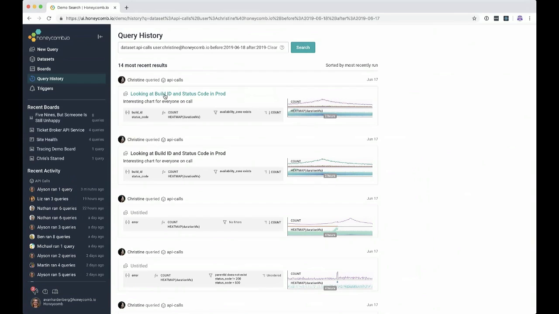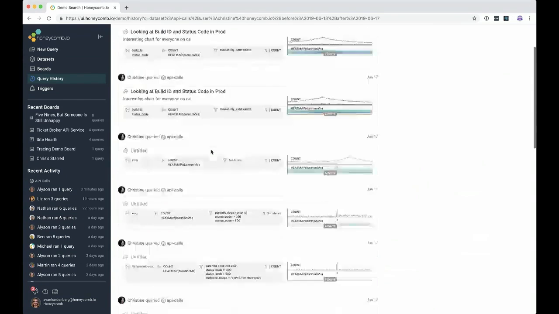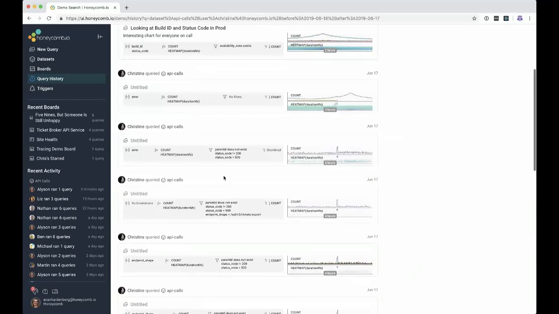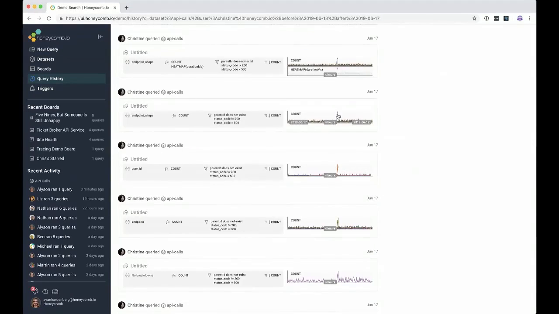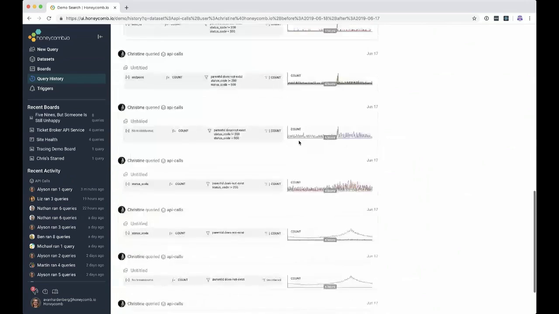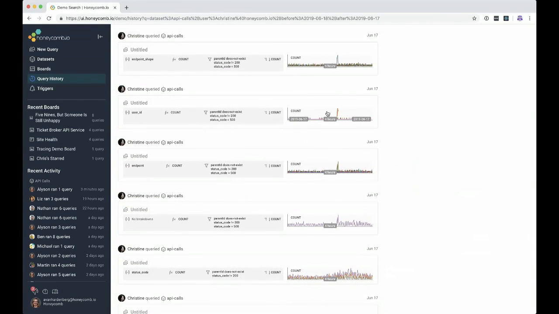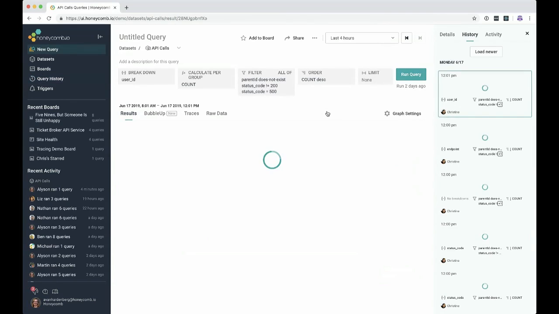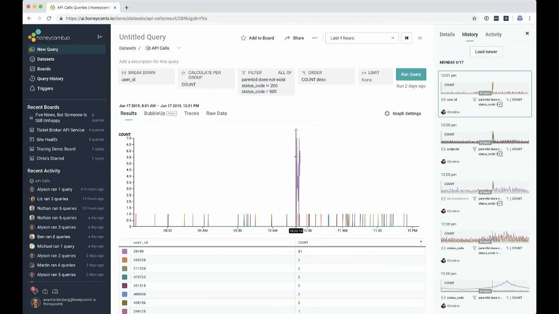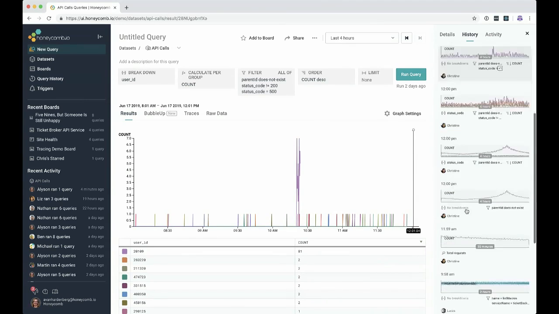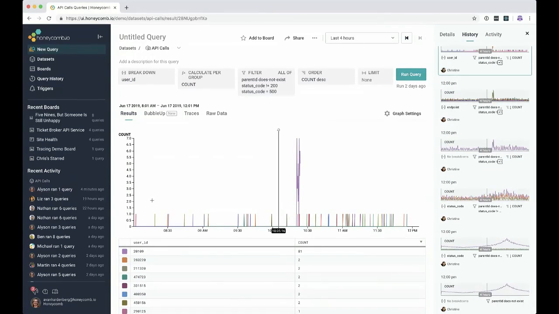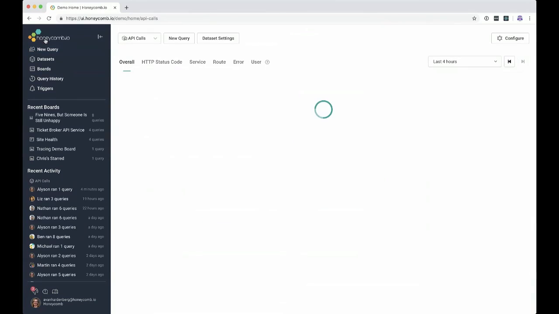So let's see, looking at build ID, status code, and prod. I'm seeing some same peaks in our API calls data set. That might be similar. So I could use her history to figure out what she was looking at, and maybe it's similar to what I'm doing. I think she might have been along the same path because I can see status code equals 500, breakdown by user ID. I see the same user. They've been having a lot of problems lately. We might want to reach out to them with some more specific customer support. So that's another way that I could start diving into this problem.